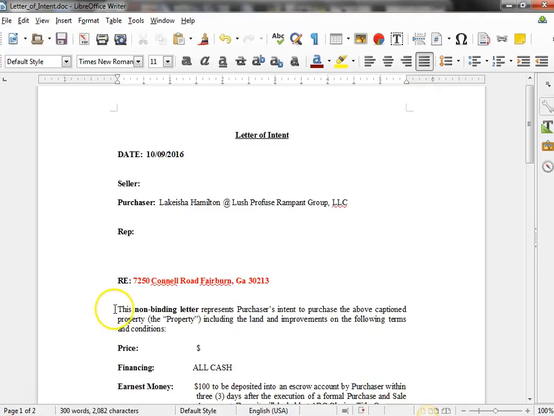And this is very important. That's why I highlighted it: a non-binding letter that represents intent to purchase the above captioned property, including the land and improvements, on the following terms. So you want to put the price, how much you want it for. So I think we said we put the offer in at $49,000.